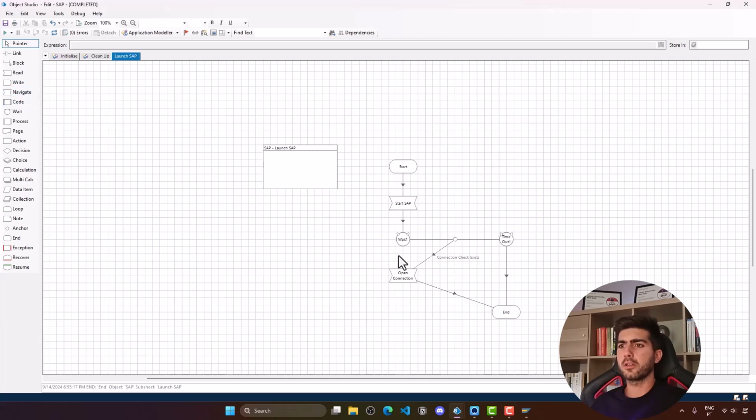So after opening a connection, we want to fill the login fields. So we'll use here the write.